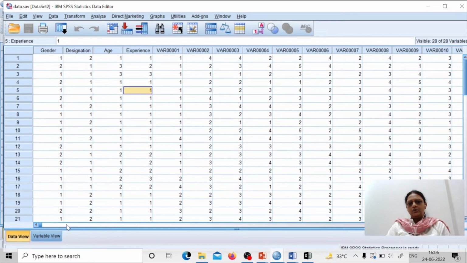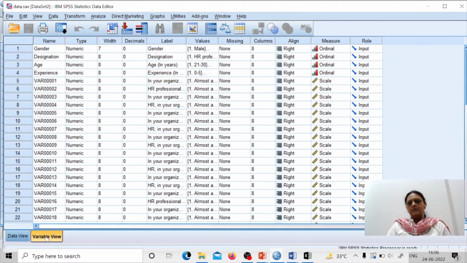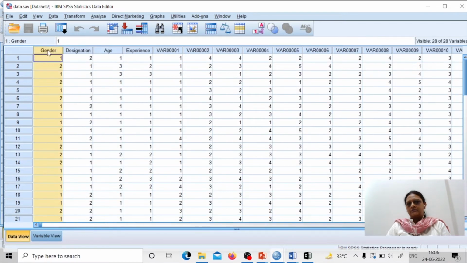There are two views in SPSS: the data view, which is this, and another one, the variable view, right? This is the variable view, where you can define your variables. Whatever you write here in the first column appears as the heading of the column in the data view, right?